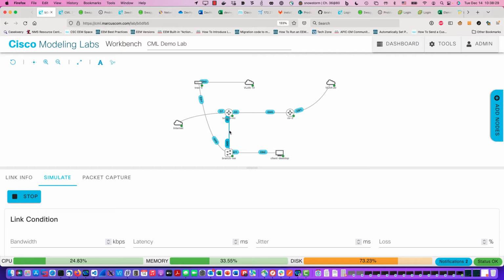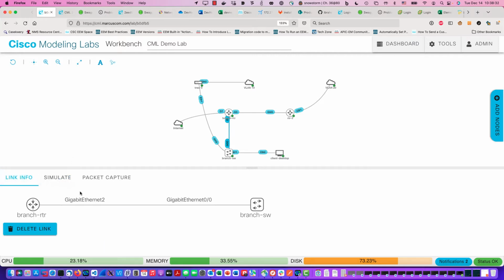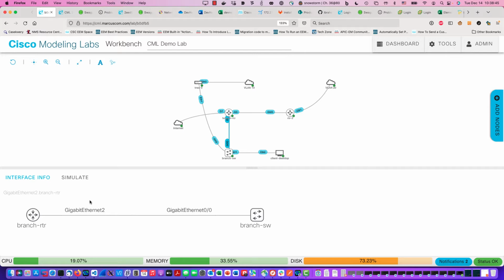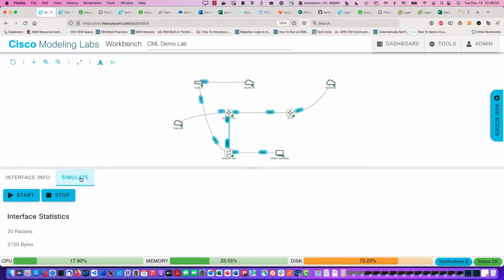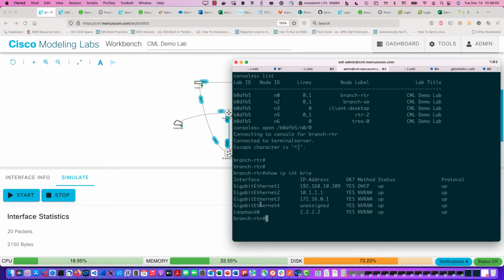So again, I'll click on the link and say get the link info. And what we need to do is go to that specific interface. In this case, that's going to be Gigabit Ethernet 2 on branch router. You see that this Gigabit Ethernet 2 is a hyperlink. I can click on this, and I get to the interface info. This shows me that Gigabit Ethernet 2 is connected to our branch switch. And there is a simulate tab for the interface info as well. And here we also have stop and start buttons. I'll go ahead and click stop. So I'm stopping the interface, not the link. It won't pass traffic because I have stopped the interface.